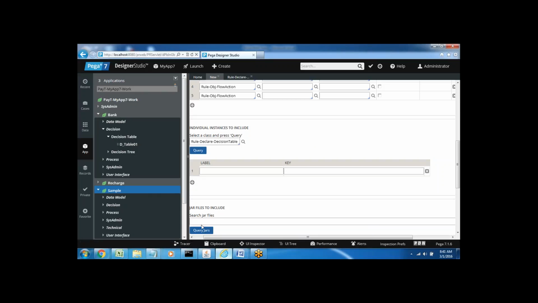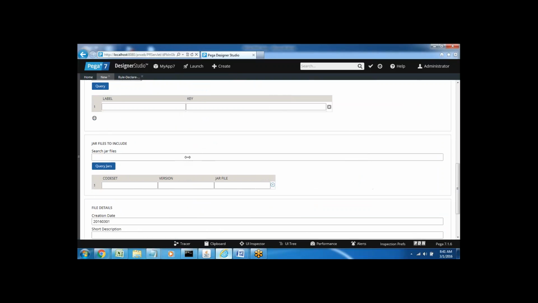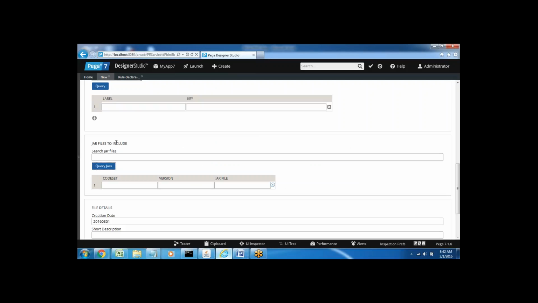The next option is query jars, jar files to include. This is for any existing jar files. Right now we don't have any. But suppose a product was already created for some other rule set or some other class, and you want to include those existing jar files in this product, then you can click on query jars and add any existing jar files on the server into the product rule. This is also optional.